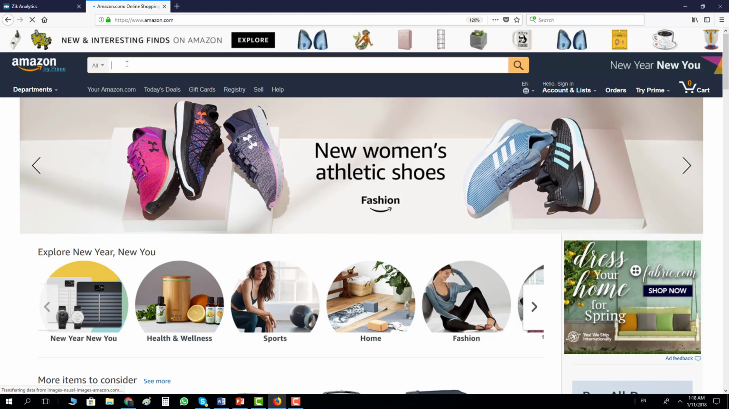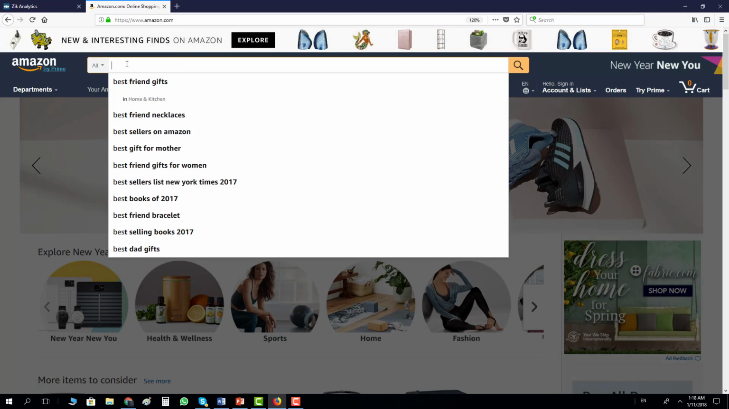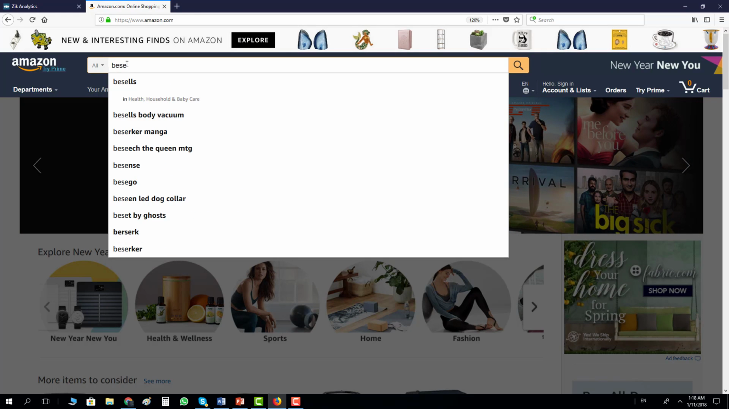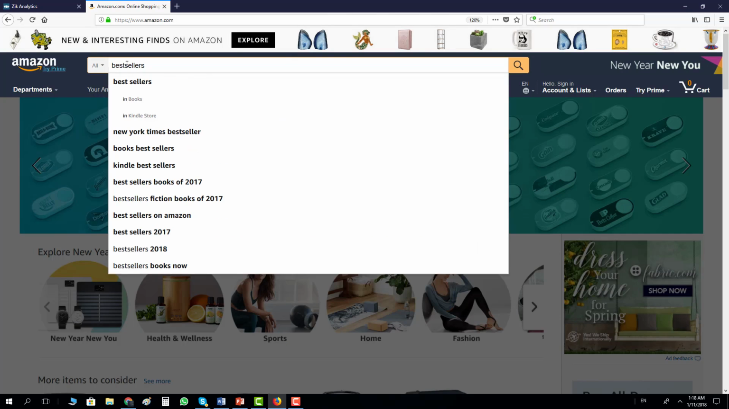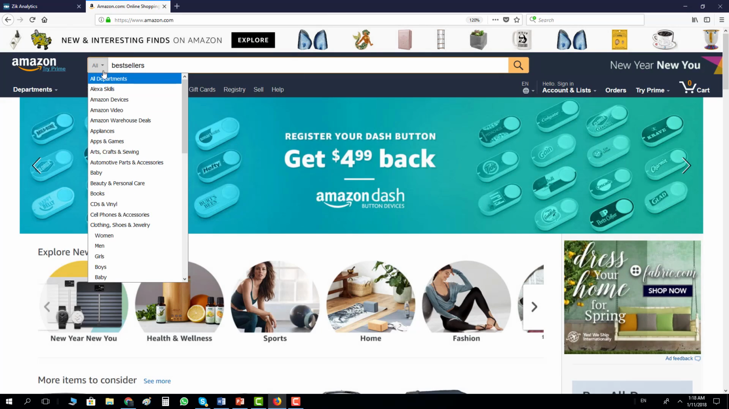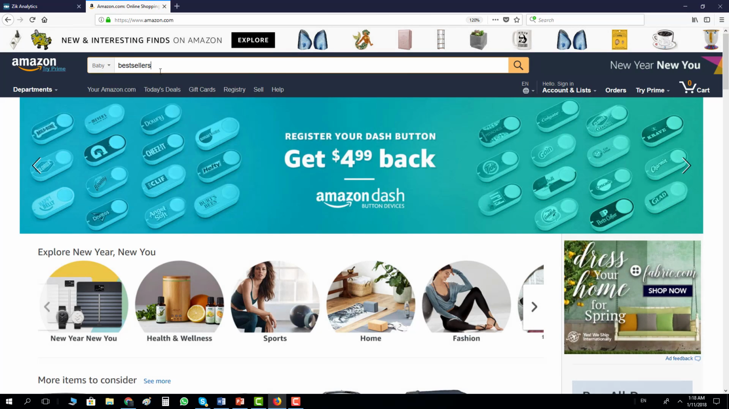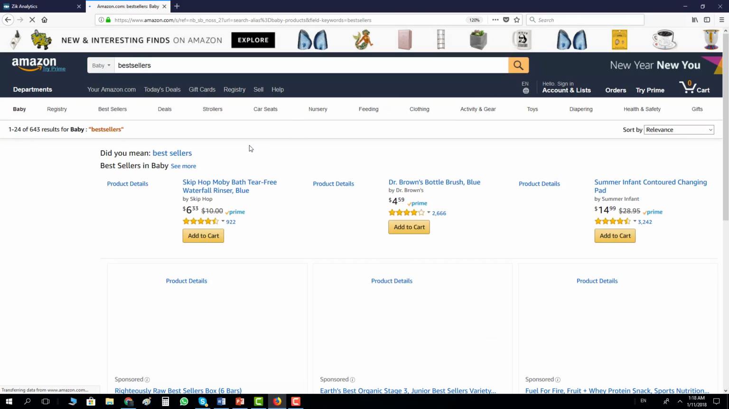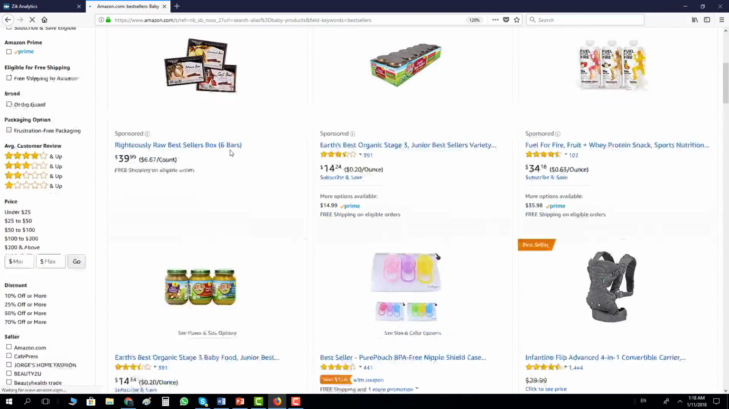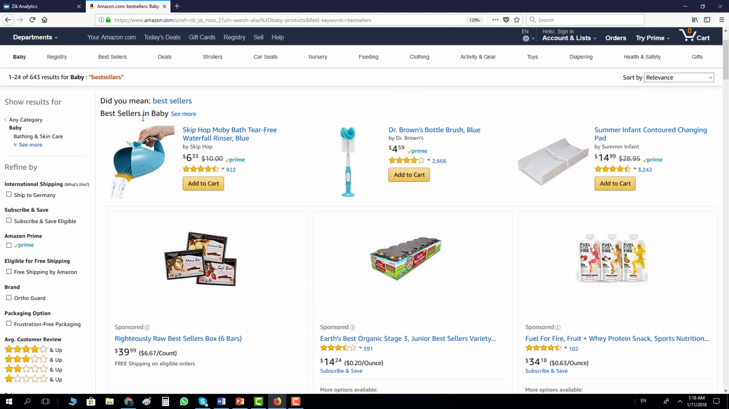Then what you do is basically you want to search for best sellers, and I will explain the idea behind it. So I'm writing here best sellers, and I will choose one of the categories I believe is strong. I take the baby category, for example. After I choose this category and write best sellers, basically what I receive is the best selling items on Amazon.